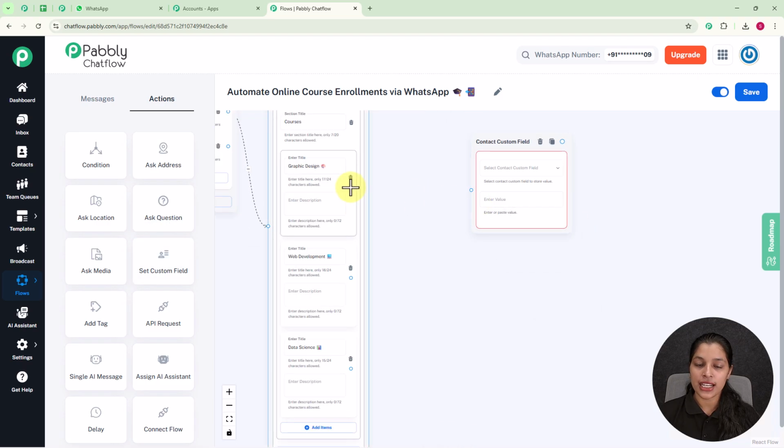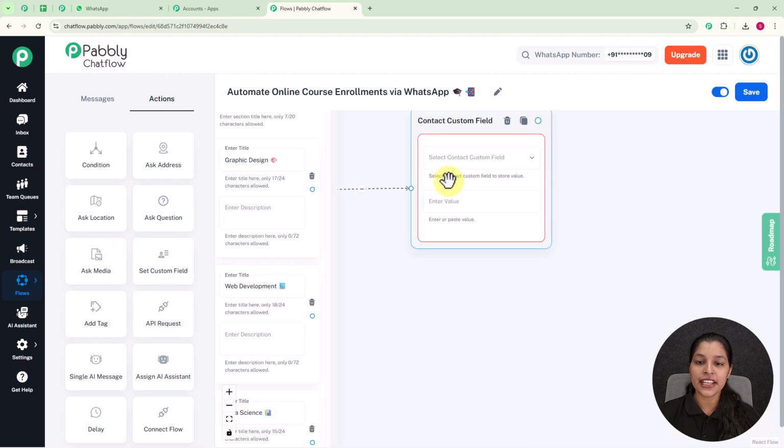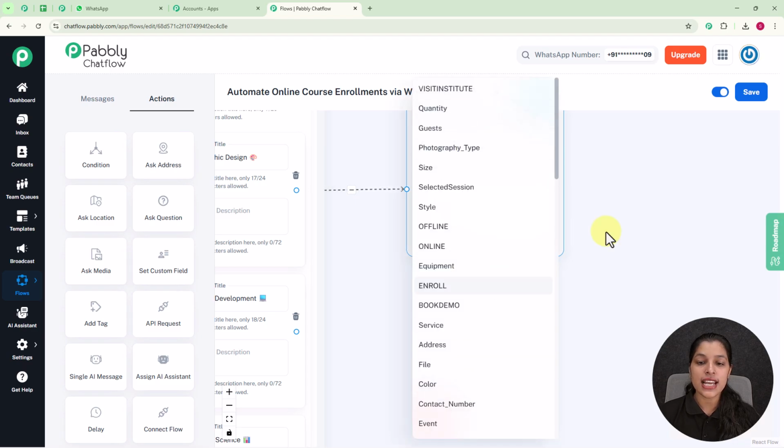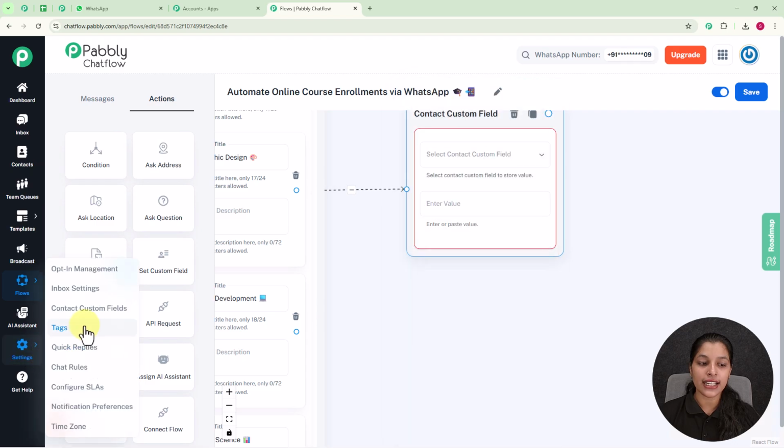Now I am going to connect this graphic design item with this contact custom field action, and here it is asking me to select the contact custom field. So here you can see these are the contact custom fields I have created. So you can also create your own contact custom field. For that you simply have to go to settings, and here you can see we are getting the option for contact custom field. So you just have to select it and create your own fields, and this contact custom field will help you to store extra information about your customer, clients or the students.